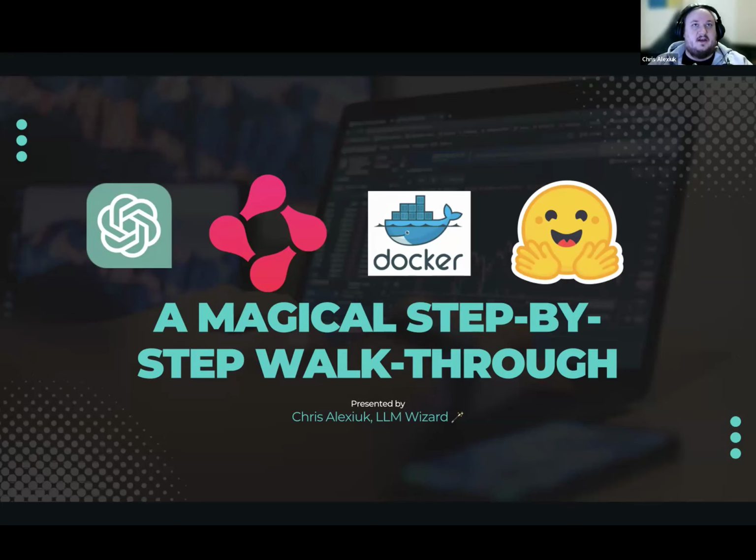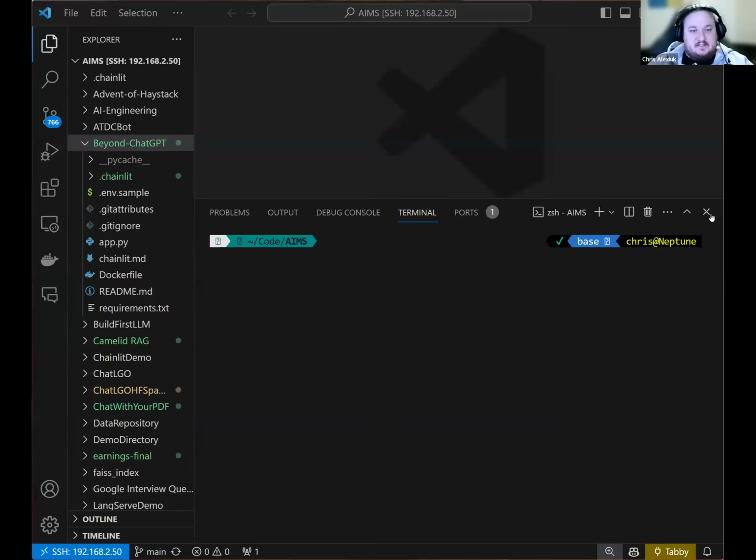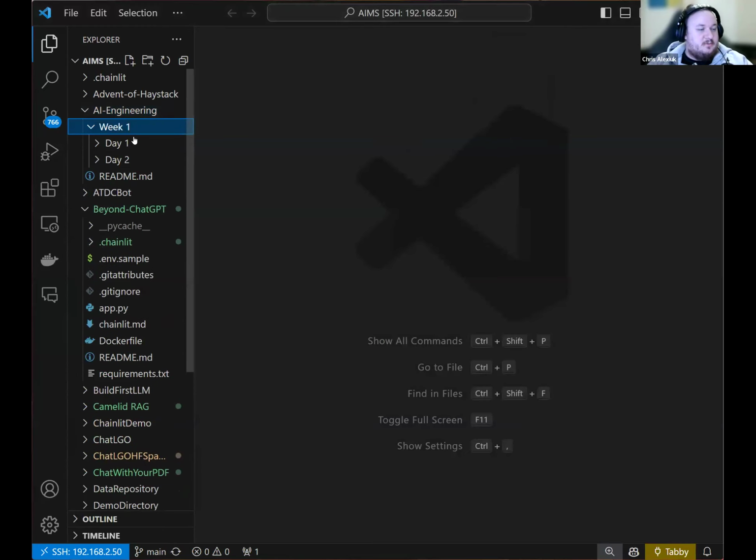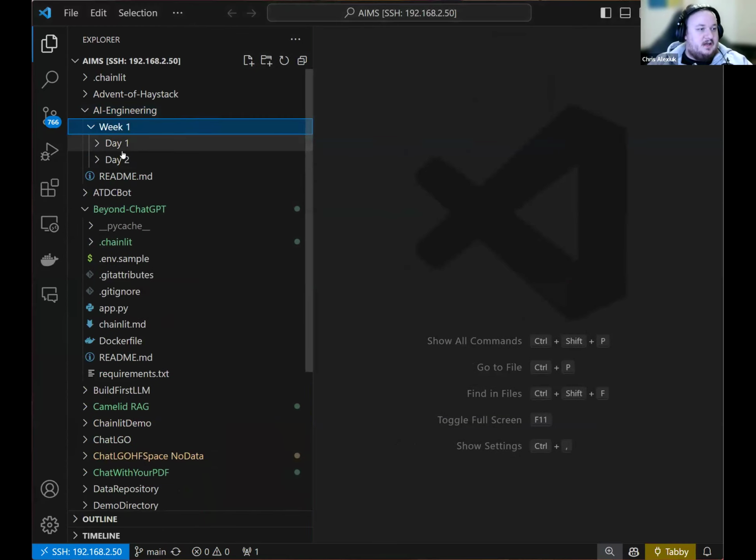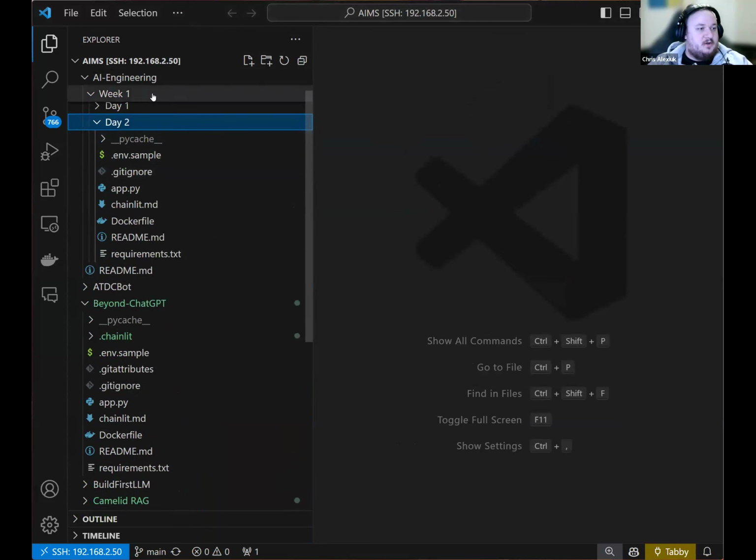Hey, thanks, Greg. Okay, so let's go ahead, and we're first just going to jump into VS Code because that's where the code lives. Got to go where the code lives. So here we are in VS Code. You'll notice that we have our AI Engineering repository on the left-hand side here, and we can go to day 2 in week 1, and we can see that there's a bunch of different files. There are only a few files we truly care about here.